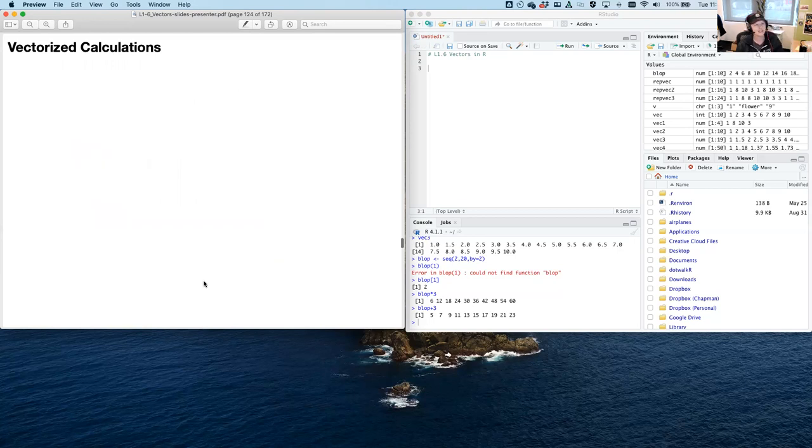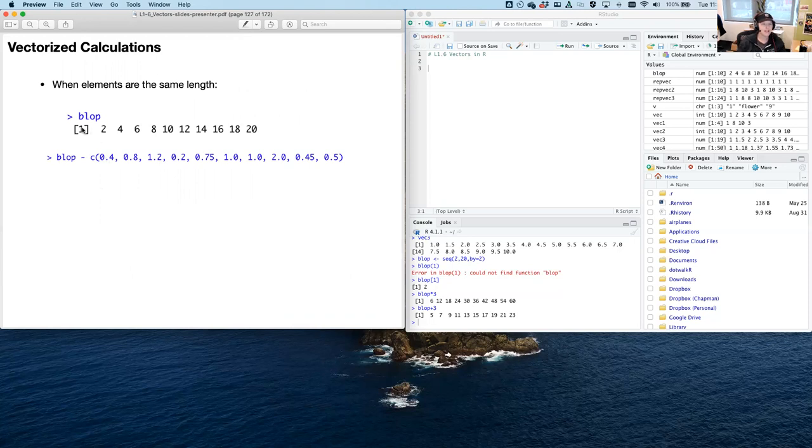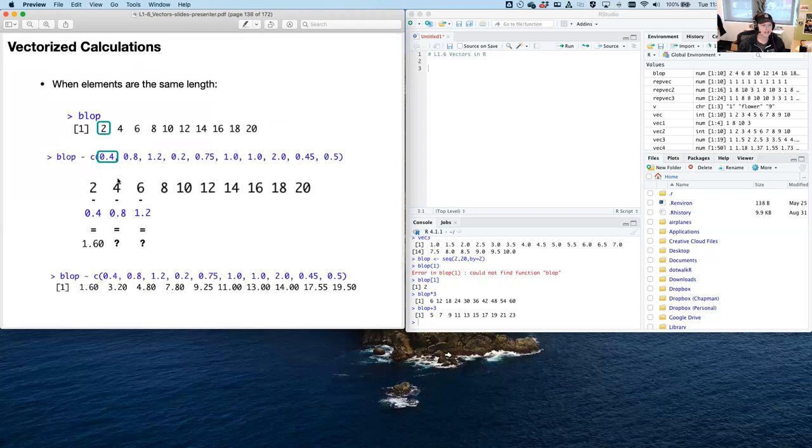Use a vectorized calculation. Okay, when elements are the same length, what happens? I have this blob again that's 10 elements long, and I've selected different elements here, 10, that I'd like to subtract from each element. It's going to act on these element-wise, so element 1 here, which is value 2, minus this element, which is 1.6, and then the next element, and so on and so forth until you get to the end.